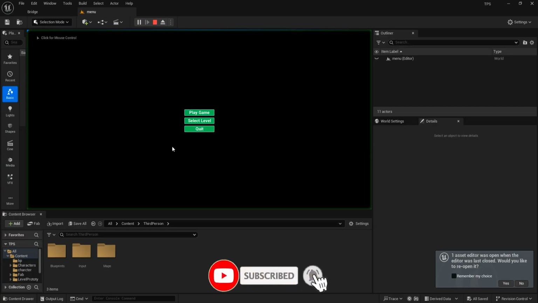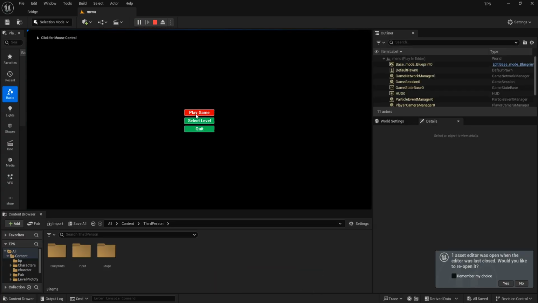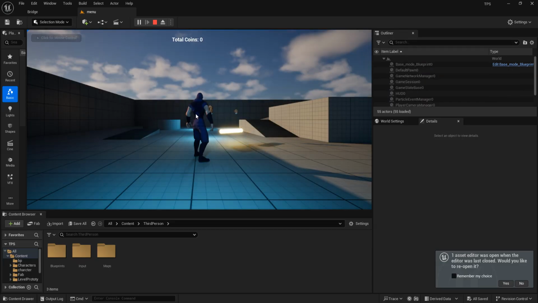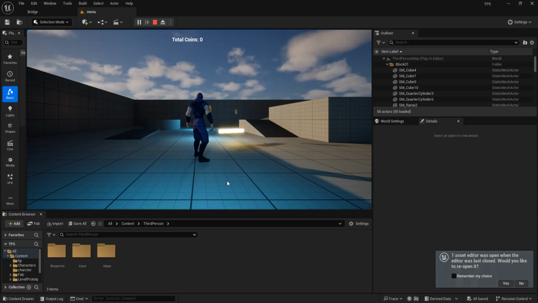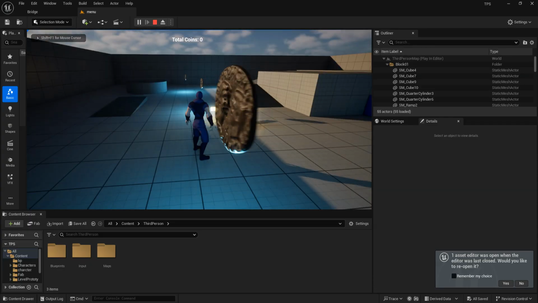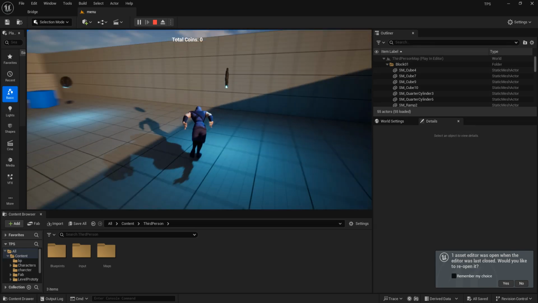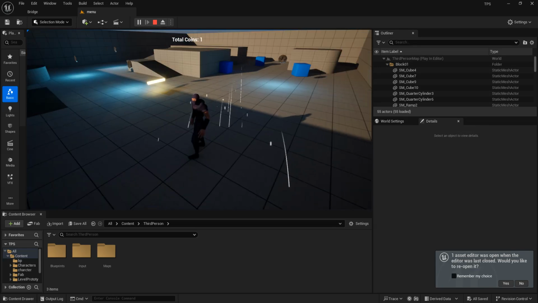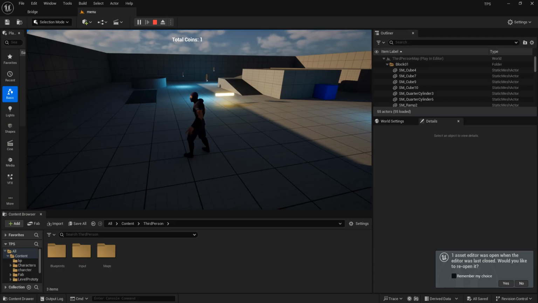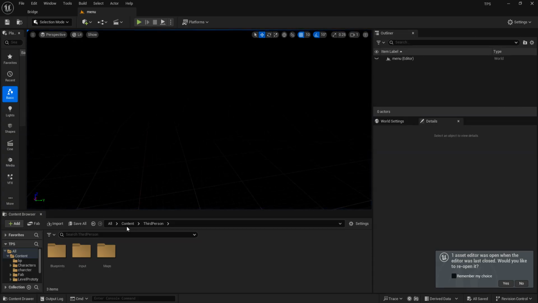So till now, I just added work here. This is the level which I created, right? And in the previous video, I explained all these things: how to create a death obstacle, how to create the coins, right? So we already did all that. But now I'm going to show you how to create a blueprint system, right?